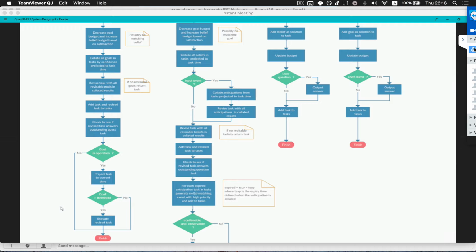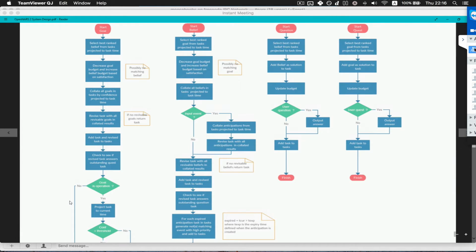Where's the satisfaction calculation? I think it's... Can you scroll up a bit? Oh, sorry. Yeah. Right.